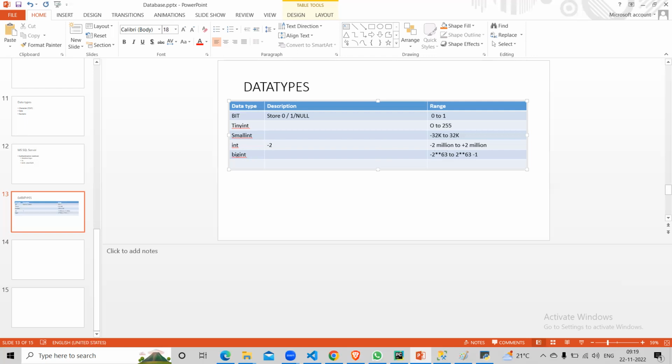This is int, right? So int is 2 power 32, minus 2 power 31 to plus 2 power 31 minus 1. This is 16, this is 8, right? 2 power 8, 2 power 16. Now you tell me, why do we need to know this size? Why can't we use int for everything? Why can't we use big int for everything?